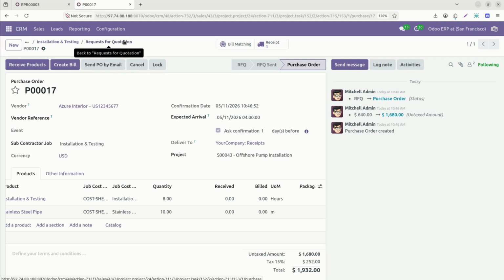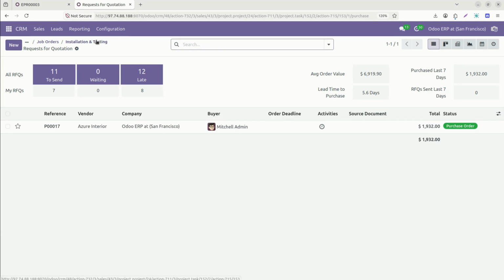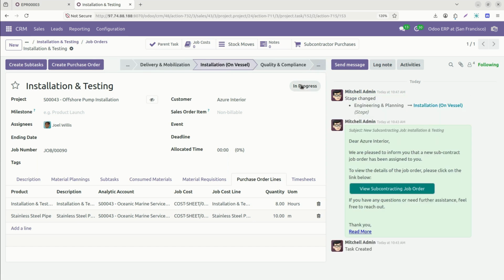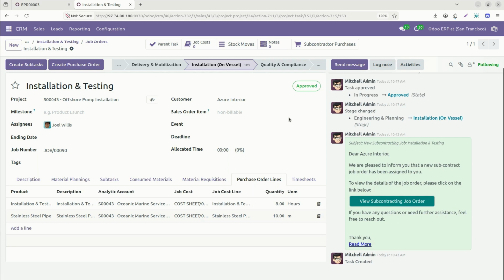Let's go to the PO and then our task. This task, the subcontractor has already received the email. Once it is submitted, we can mark it as approved and complete it. This is also linked with some of the stages. You can use these stages, like here we have installation of vessel, quality and compliance. You can change these stages and use this as done, approved quantity. So this is the flow for the execution of the task.